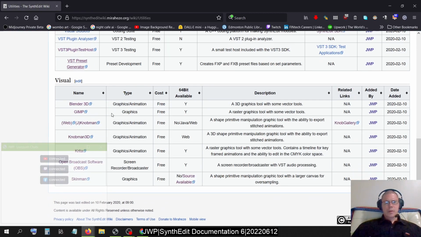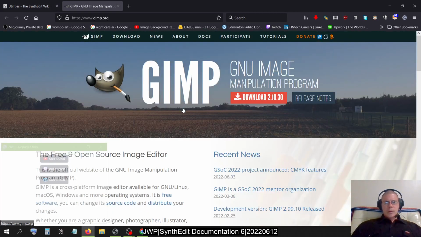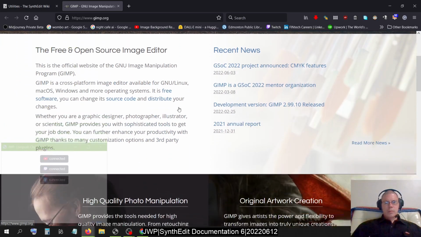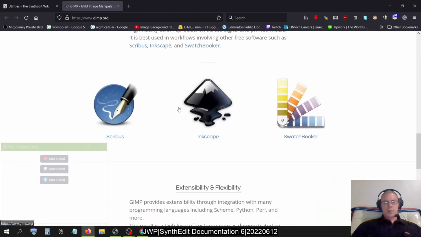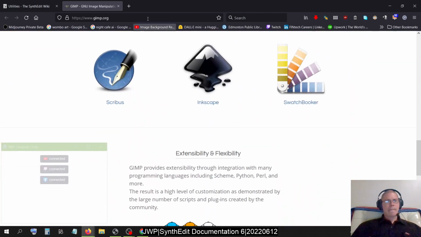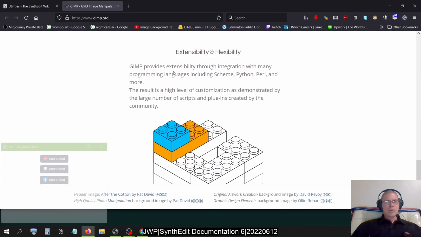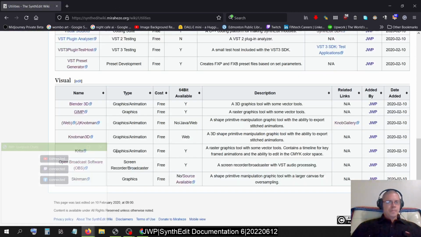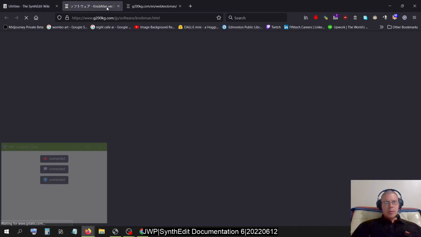And we have some visual tools here. So there's Blender 3D. You can create some knobs or controls in 3D. GIMP here, or I can't even remember what the full name is, the GNU Image Manipulation Program, which is preferably my favorite. This is the alternative to Photoshop, and it does have quite extensive usage. And then there's Knobman. This is a quick knob generator.